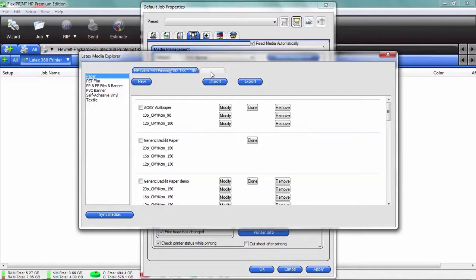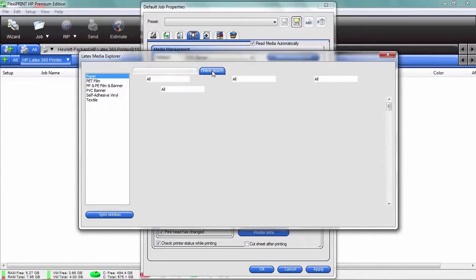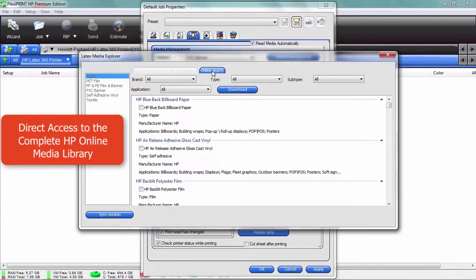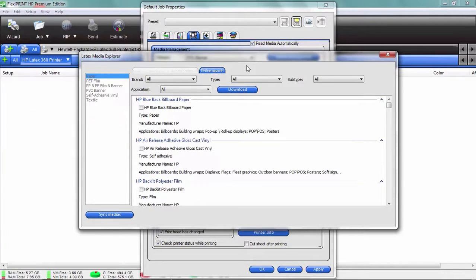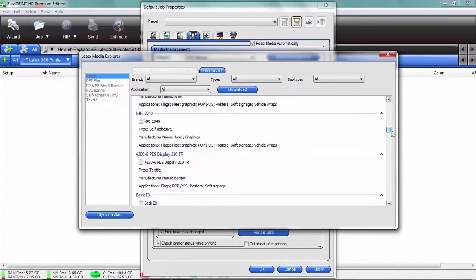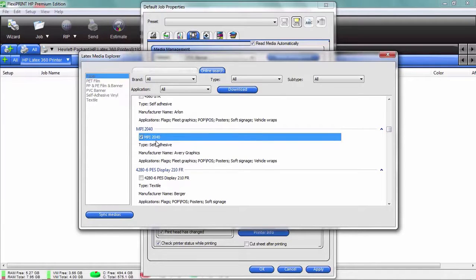Now if I need a new media and I want to access the online and my computer desktop is more likely hooked up to the internet, I can click on the second tab here, and this is accessing the online database of all the media settings and media types out there in the HP database. And you can select by brand, you can select by application, type, subtype. You can just choose the media that you've actually loaded. So let's say that we have some media and it's a self-adhesive vinyl or something like that. We click download. Now what that's doing is that's actually installing that media setting right on your printer. So it's accessing the HP online database, and then it's sending and downloading that through your desktop and installing that right on your printer. That is a fantastic feature.